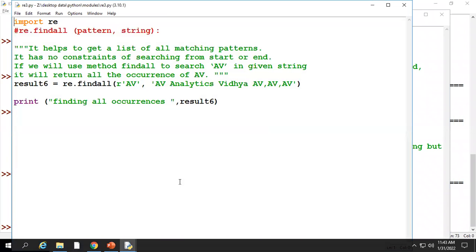Findall. It helps to get a list of all matching patterns. It has no constraint of searching from the start or the end. If we use the method findall to search for AV in the given string, it will return all the occurrences of AV. This string has many AVs, which I have given just to show you. So it will show all the matched values from this string. The function name is findall, and here we are printing result6, which is my variable.